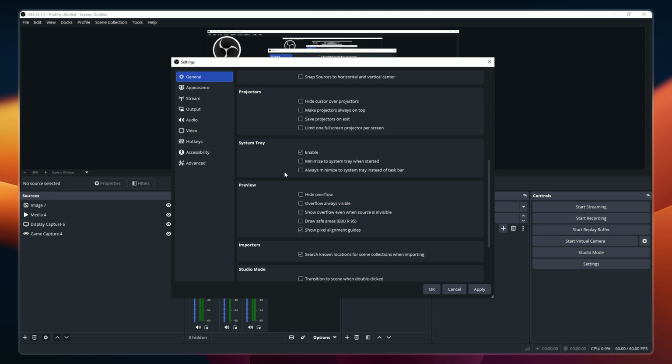The second option is always minimize to system tray instead of taskbar. When this is enabled, OBS will completely hide from your taskbar when minimized and only appear in the system tray. This is different from the default behavior where minimized programs stay visible on your taskbar. Both of these options are entirely optional, so only check them if they fit your workflow. Some users prefer having OBS visible on the taskbar, while others like keeping it tucked away in the system tray.